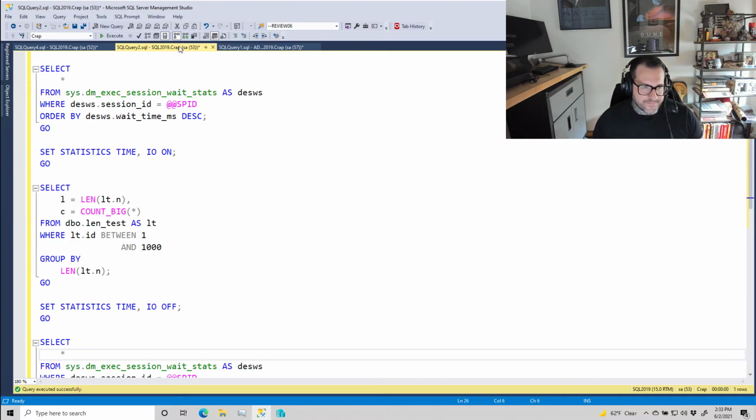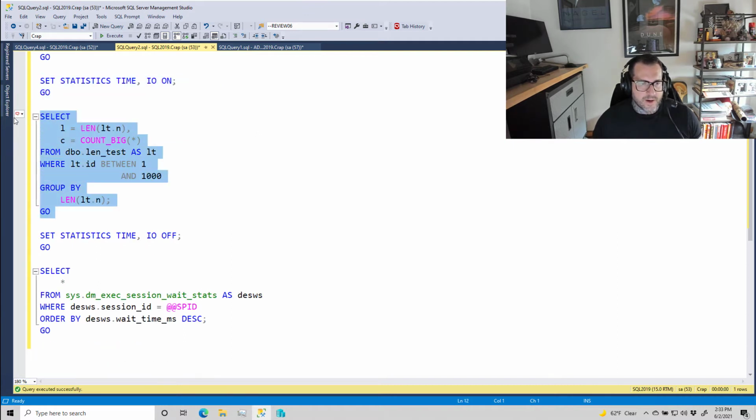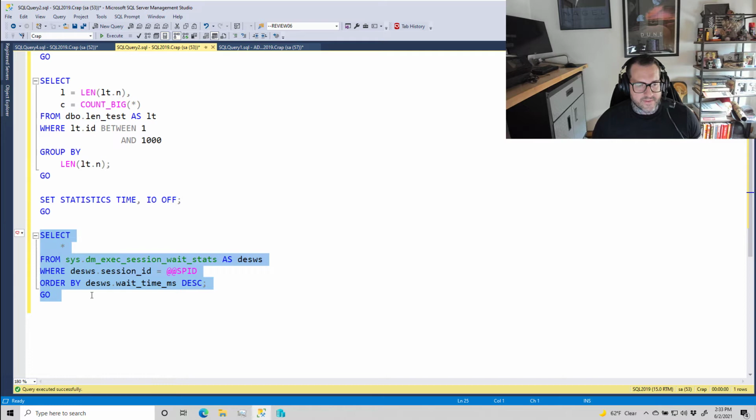Where this got interesting was when SQL Server needed to update statistics or create statistics on these columns. So what I'm going to do is run everything on this page. We're going to look at what our session waits are at the start. We're going to set statistics time and IO on, and then run this query where we get the length and the count from the test table grouped by the nvarchar column in that table, set statistics time and IO off, and then check out user statistics at the very end.